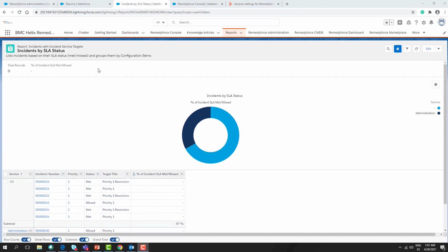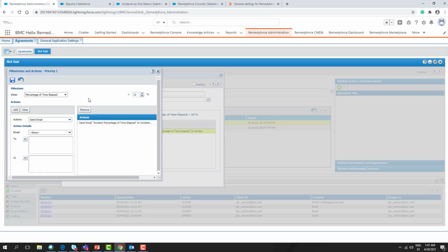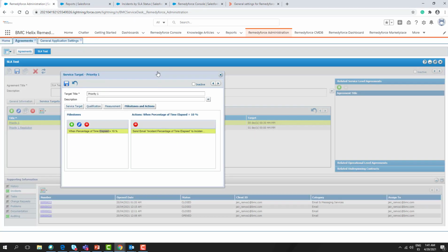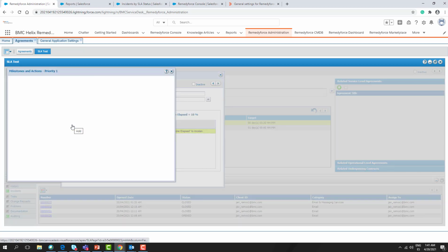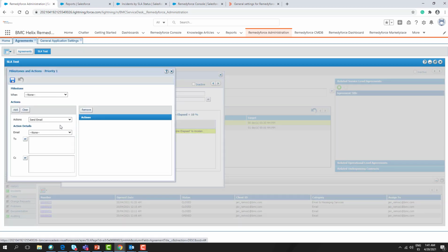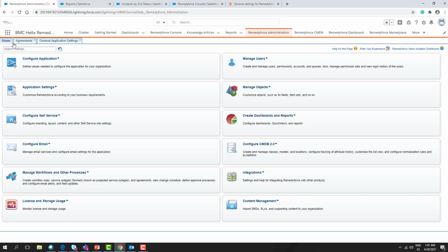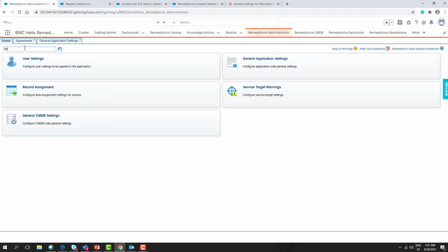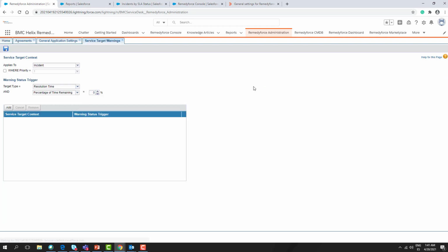Something important that you should know is, let's go back to the agreement, close this window, and click on new milestone and action. If you select the option service target warning occurs, this particular option needs to be configured on the Remedyforce administration tab. In the quick find, you can type target, select service target warnings, and you need to configure that particular setting right here in case you select that option.